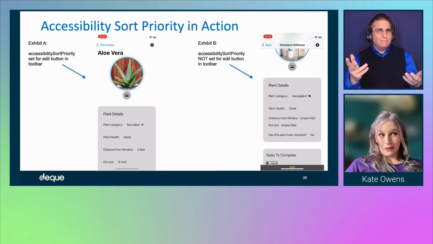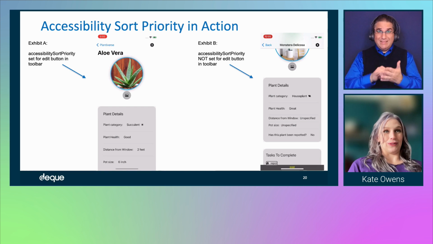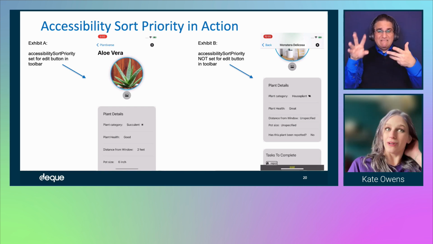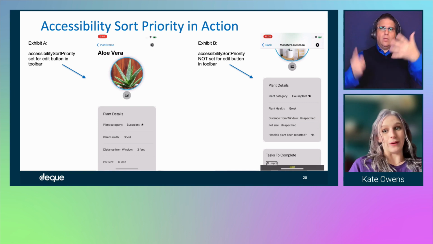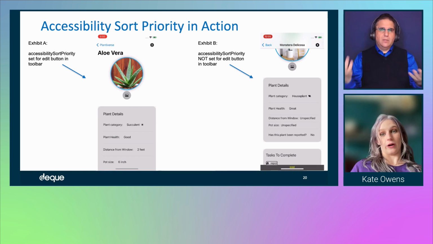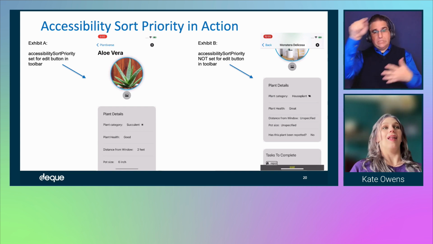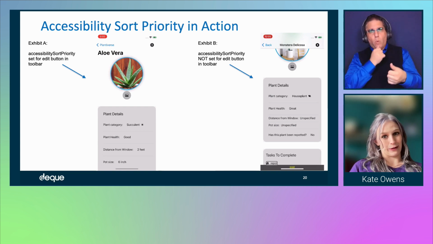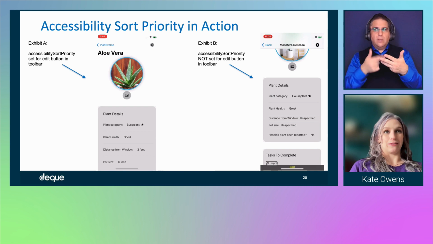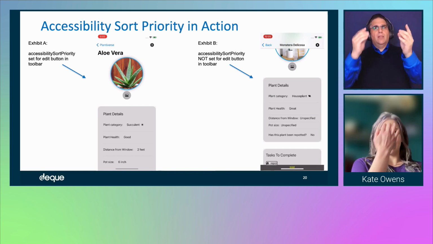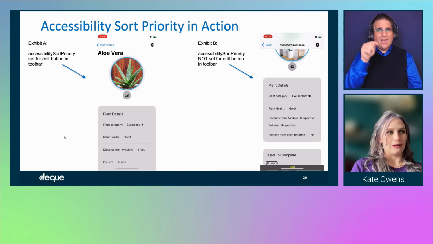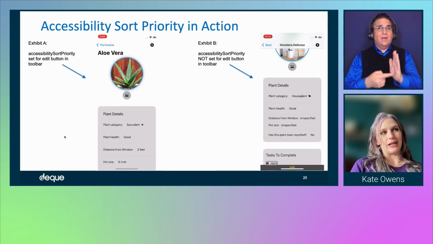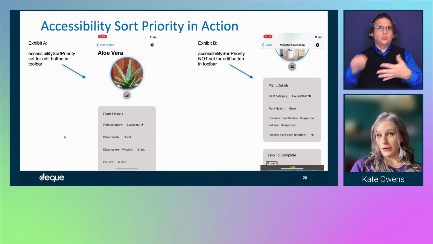So you probably noticed about that example that we don't even get a chance to know that there's the edit button there at the top. There's no announcement for it. And even if it was announced at the end, that is a lot of swiping to have to go through to reach that element. So this is a pretty powerful example of when accessibility sort priority can be used for good.